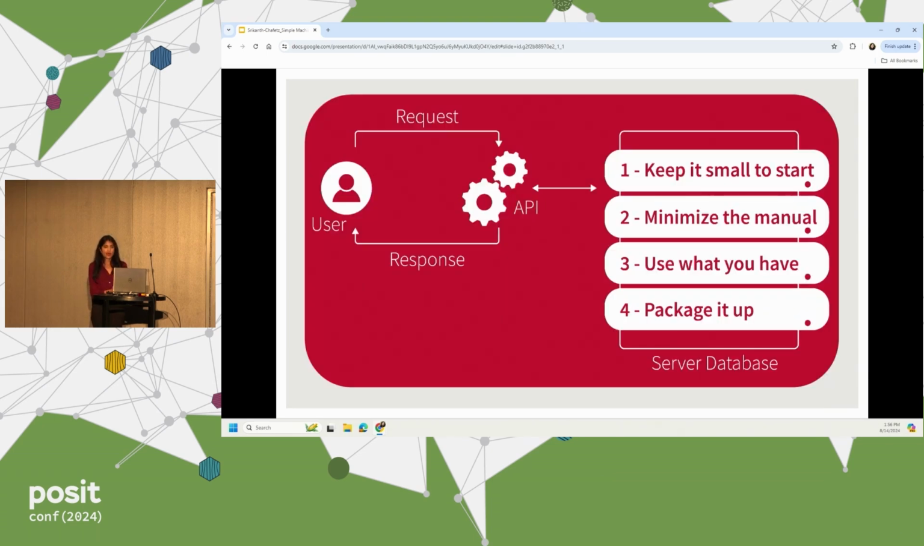So just as a recap, when thinking about ways to improve efficiencies in your work and potentially use APIs to improve your data access, the lessons are to keep it small to start, minimize your manual steps and identify what those are, to functionalize them more appropriately. The third is to use the infrastructure and environment that you have. And fourth, to package it up and document.